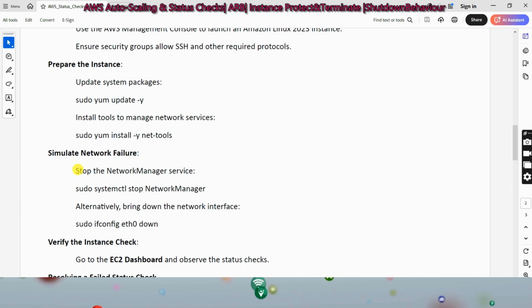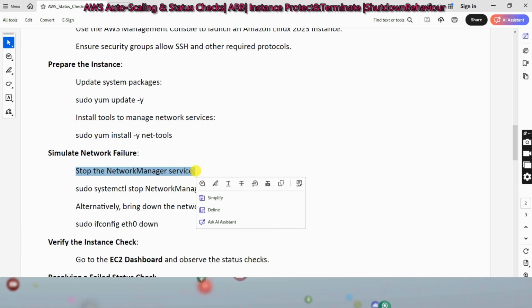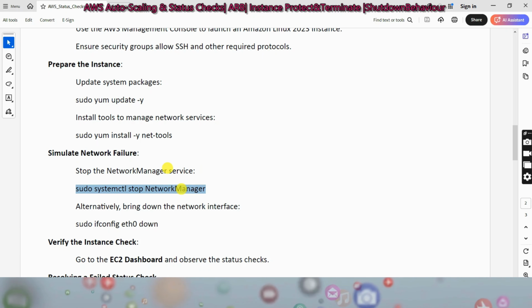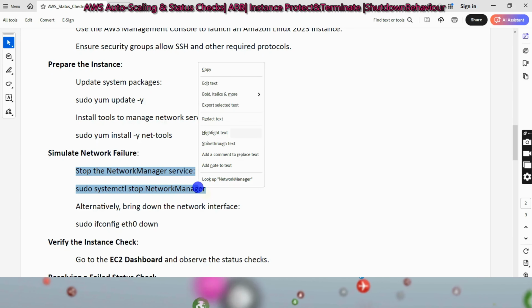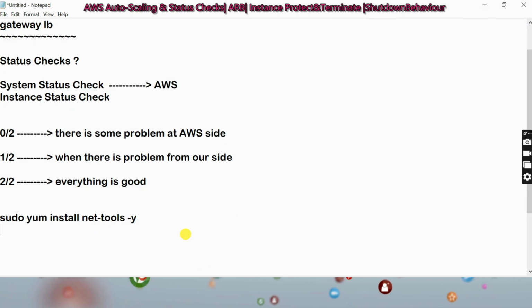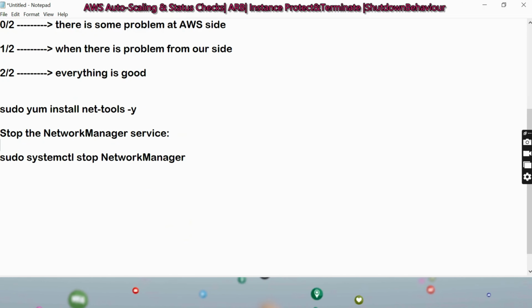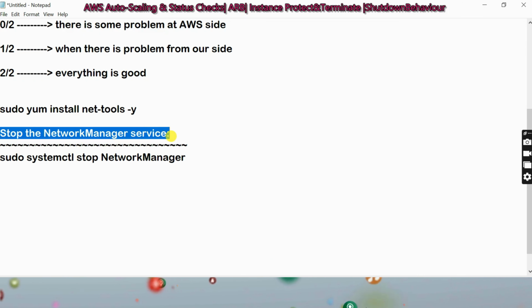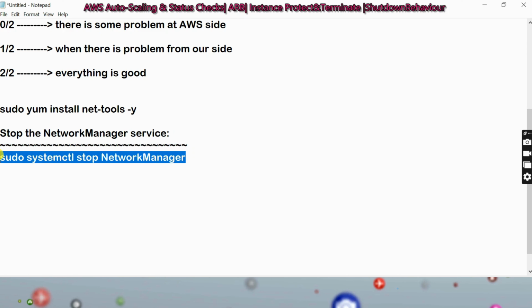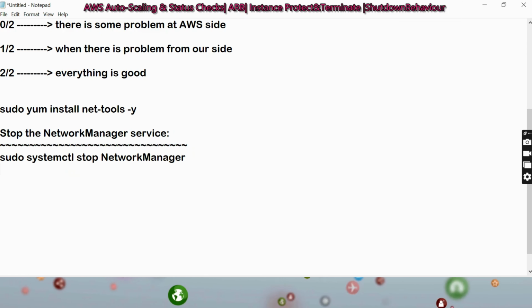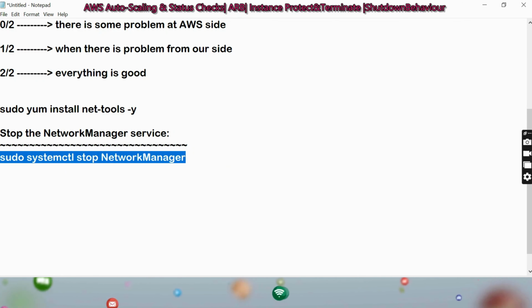To stop the NetworkManager service, you need to pass this command. What is the purpose of this command? I am going to put it in the notepad. The purpose of the command is to stop the NetworkManager service. I told you already, we are going to stop the network from our side, right? So this is the command, sudo systemctl stop NetworkManager. This is the first command which I am going to pass.